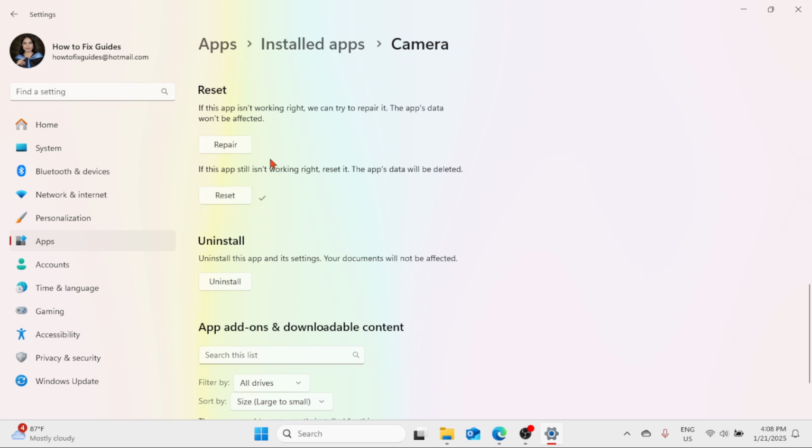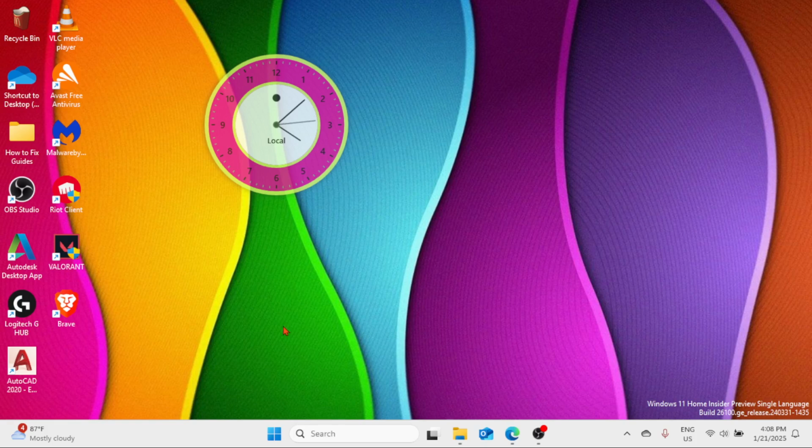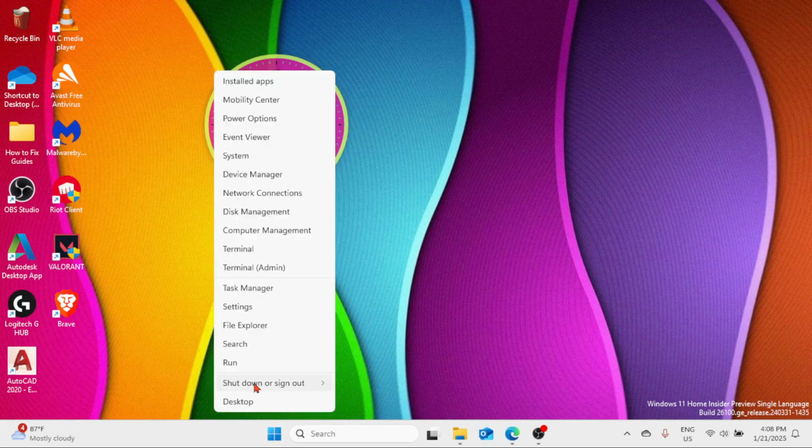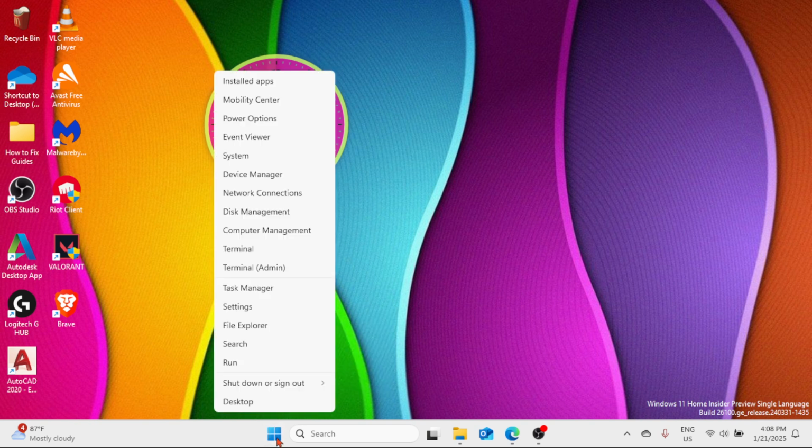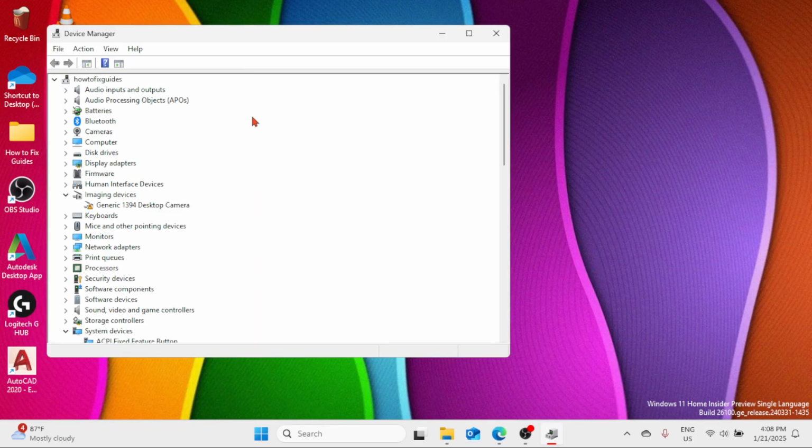Now once done, simply close this window and then just right click at the start button, shut down or sign out, and then restart your Windows. For the last method, right click at the start button. In the list of options, select Device Manager.